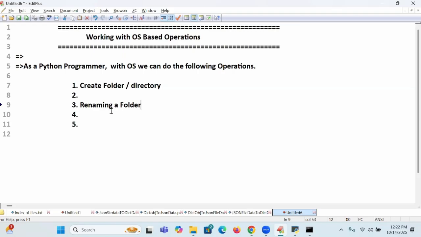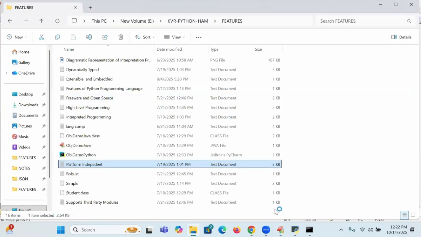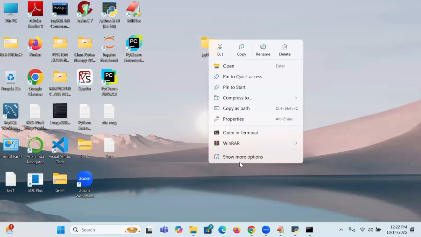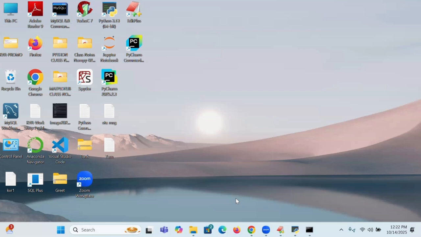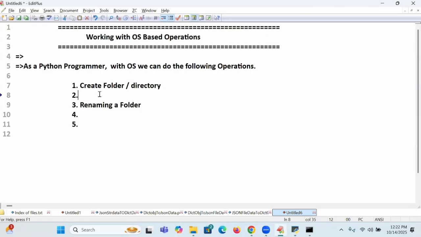Renaming a folder. Next, I will go to the place. What is next? Show more options. Say delete. So it is gone. What is this called? Delete a folder.